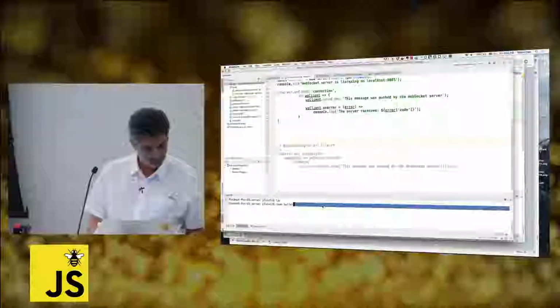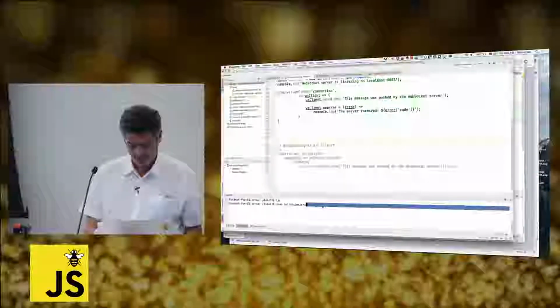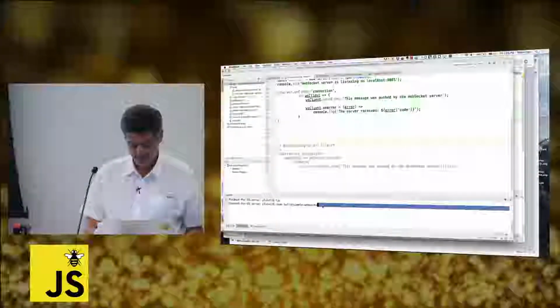So the next thing is node build, right? And then which one do I want? Simple WebSocket server.